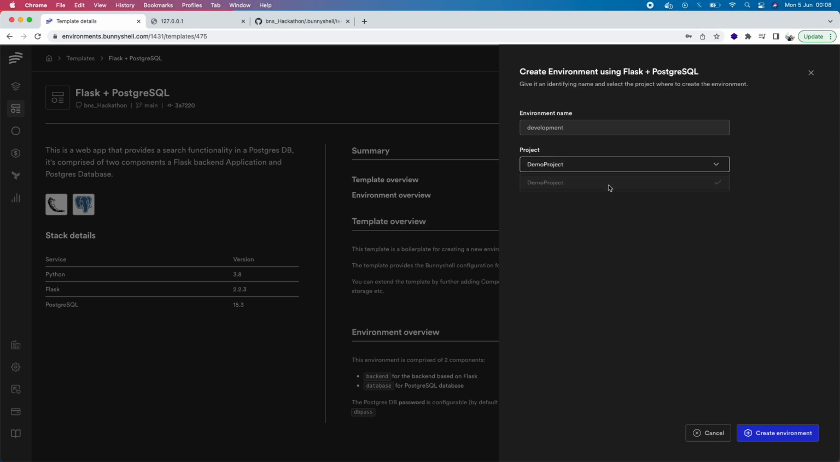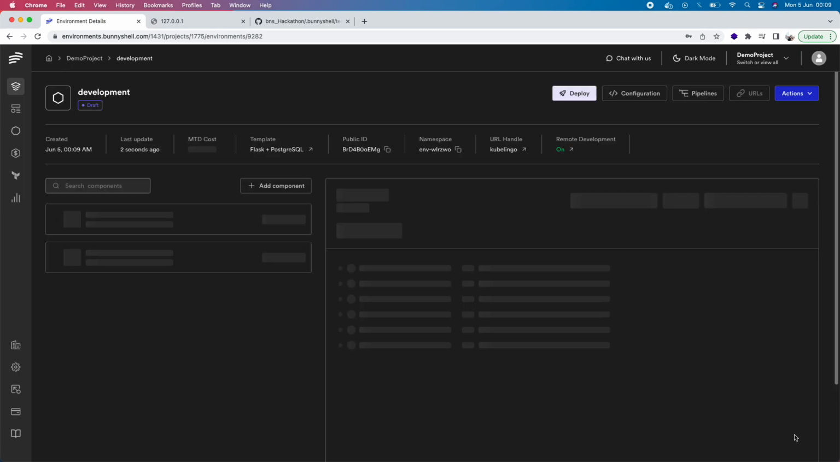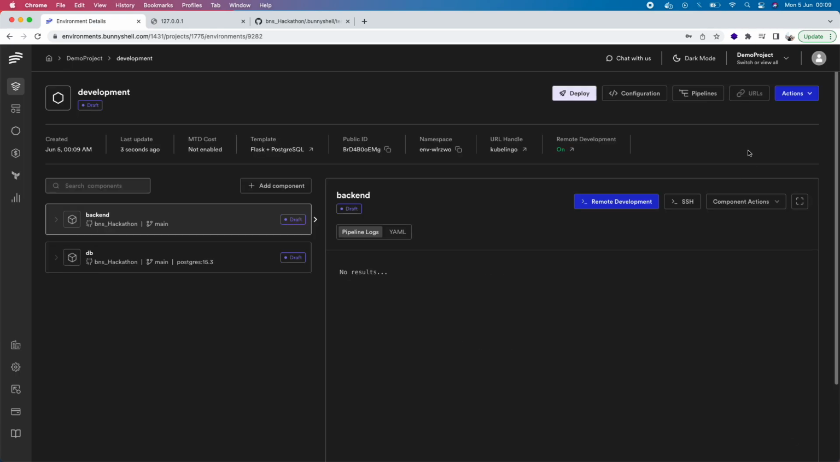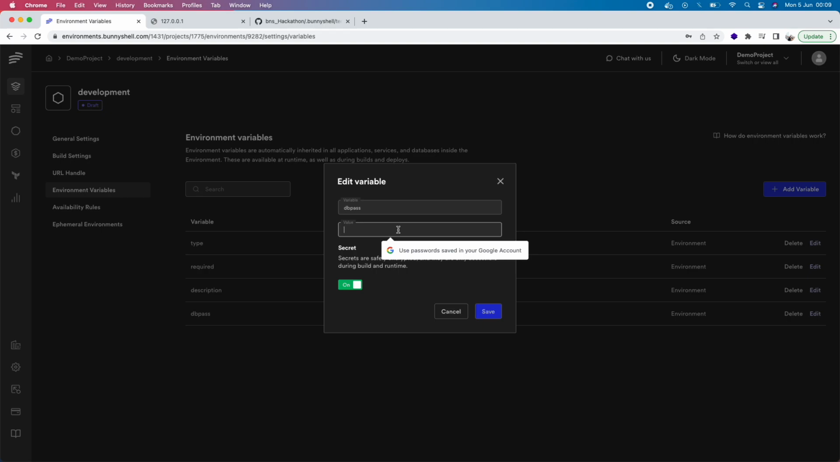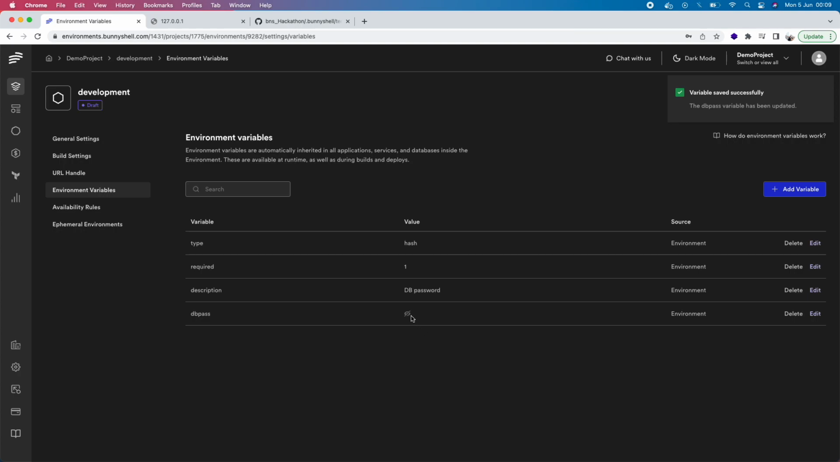We're gonna select the demo project. And also for this template, I decided to use an environment variable as for the database password. So here we can see that the default value is not set. Therefore, the user can set whatever value it wants for the database password. We're gonna save it. The variables are encrypted within Bunnyshell. That's nice. The value has been set.